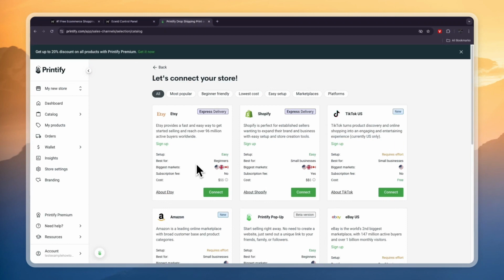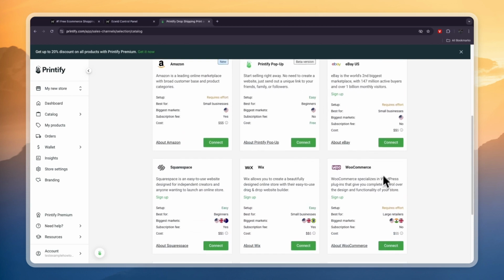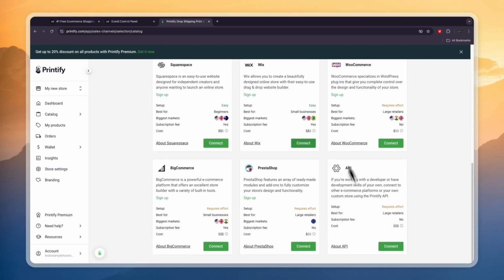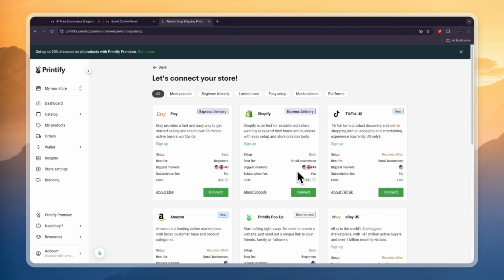In this video, I will show you how to connect Printify to Ecwid. So you will see if you open up Printify and sign into your account, from within all the integrations right here, currently they don't have Ecwid. You will see it's not available right here.